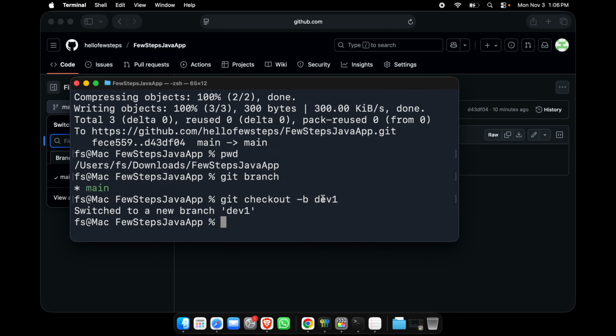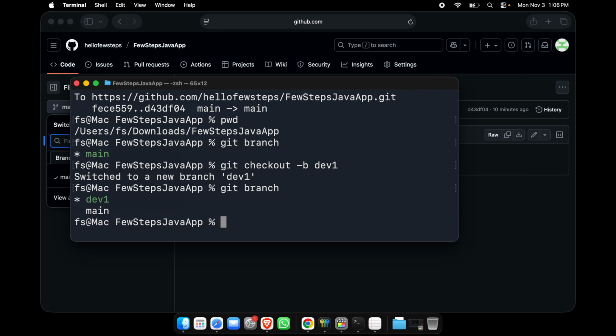But whatever we modify here will not be there in main. Let me show you with git branch. If I type the git branch command, now you will see two branches, dev1 and main. Dev1 is in green, with a star, which means this is the current branch. Right now we are in this branch, that's why it is shown like this: star and green color.